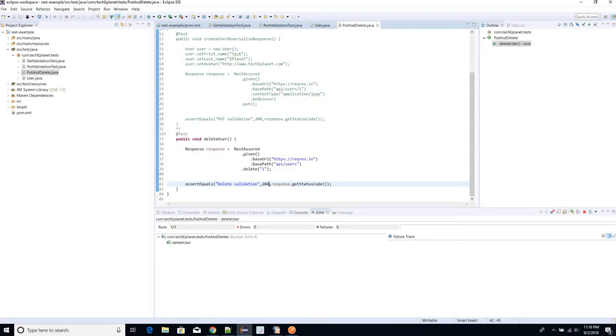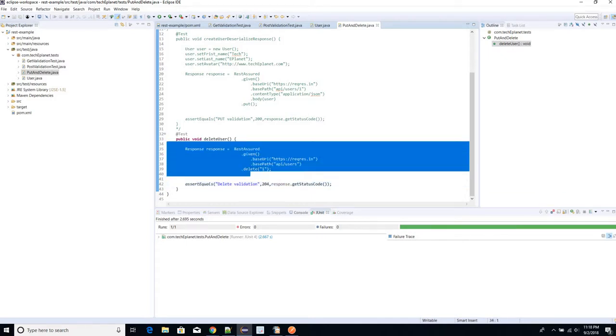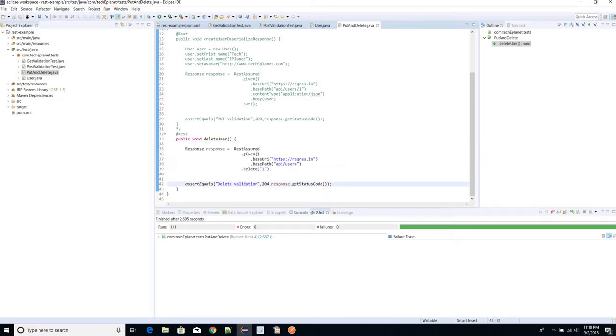yep, it deleted. So don't worry that it is deleting the same record again and again, because it's a test web service, so you could delete a number of times. In a real life web service, once you are done with the deletion, you're not allowed to do that again. You'll probably get an error. Okay, so that is the basic HTTP operations.